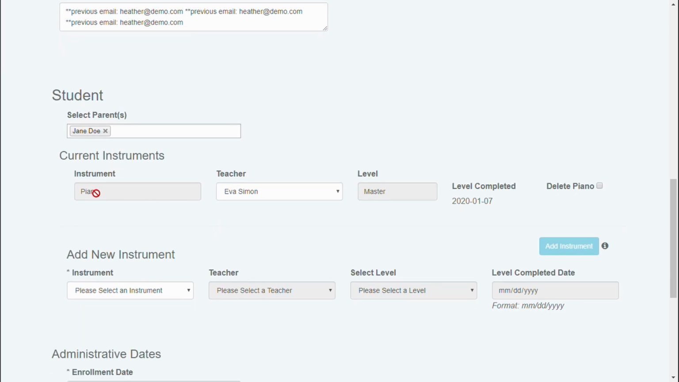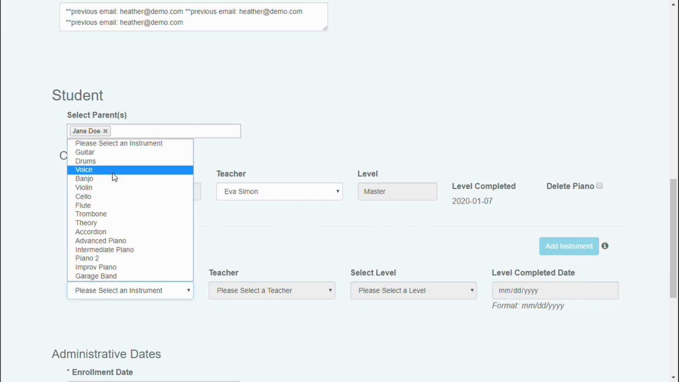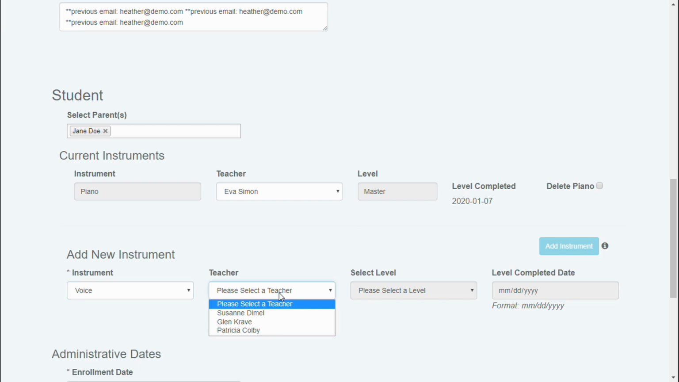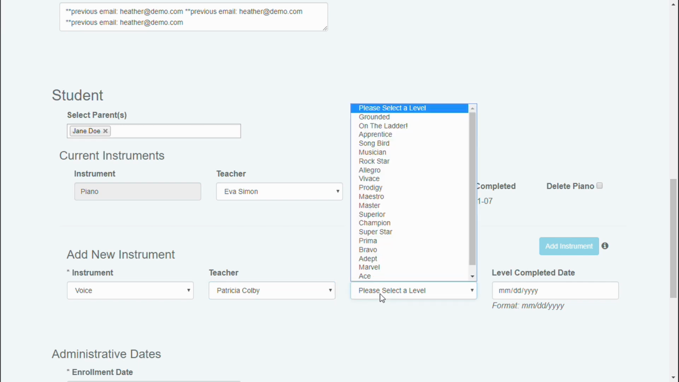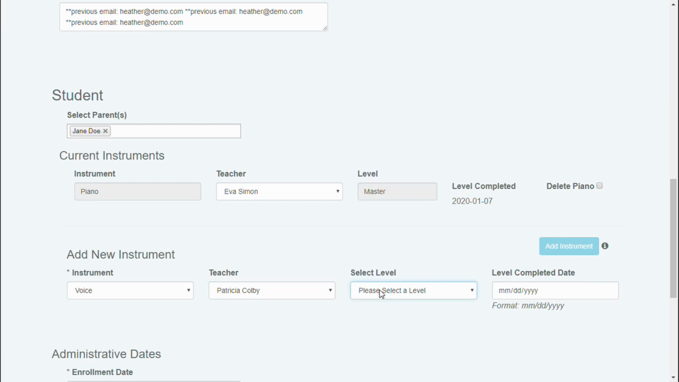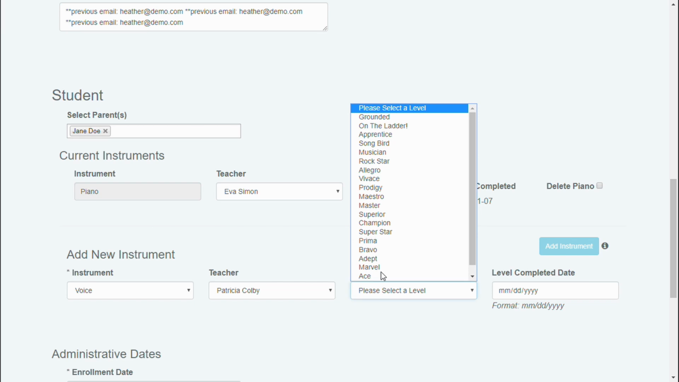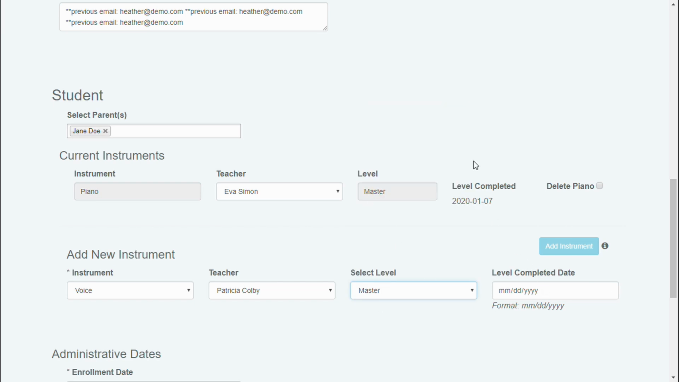What we're going to do is remove her piano assignment, and we're going to give her a new instrument. So we're going to give her voice, and we're going to give her a new teacher. We're going to select the same level. So this is for, like I said, instances where schools like to keep a hold of the student's level. We're going to go to master, and then we're going to choose the same level completed date.